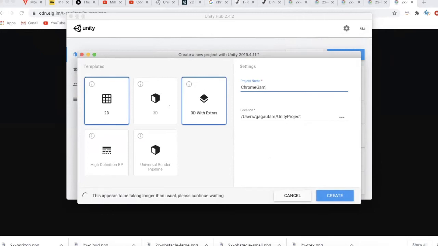Sir, should we select 3D with extras? 2D. Okay.